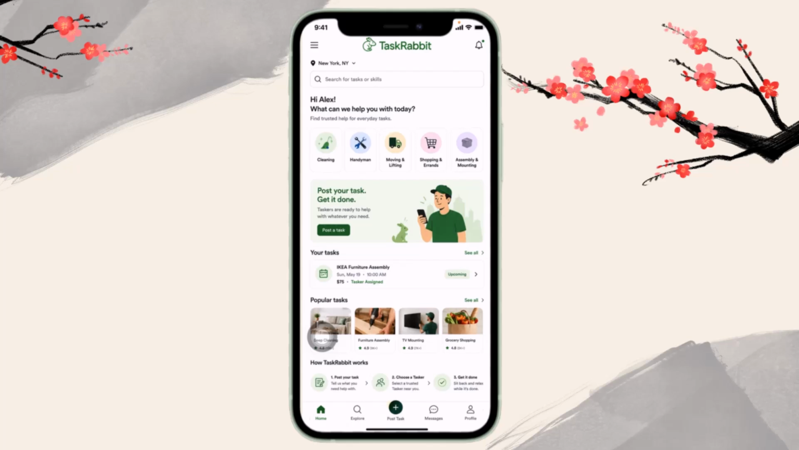Now make sure the tasker offers the specific type of work you need. Then select a suitable tasker and choose an available appointment time. Then add a detailed description of the problem so the tasker knows what you're requesting. And before booking, review the estimated price and service details.